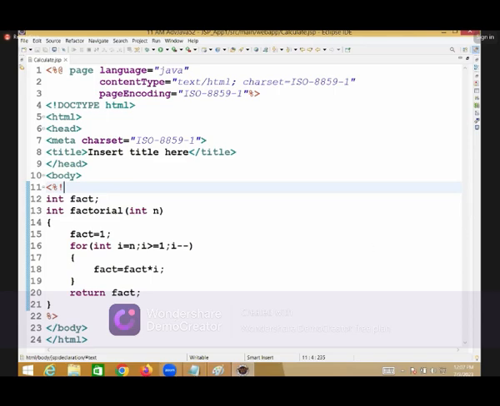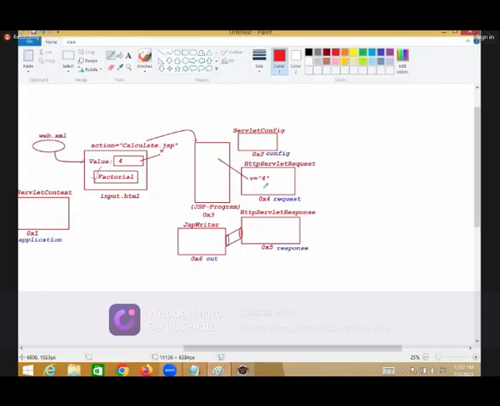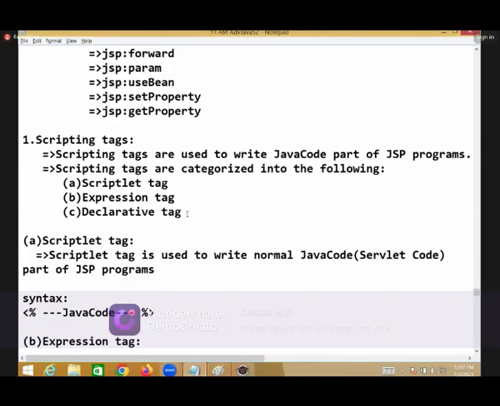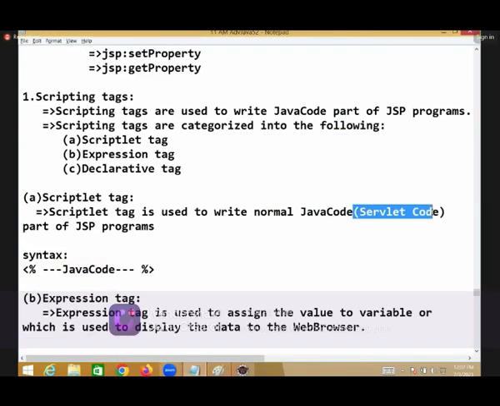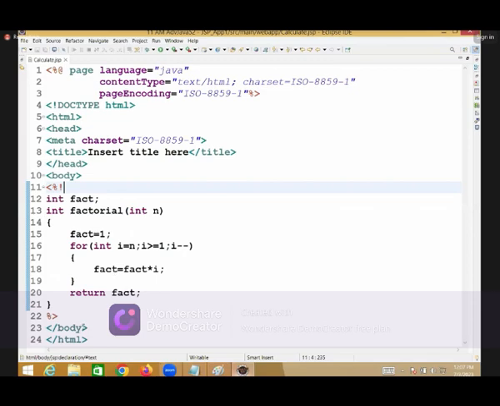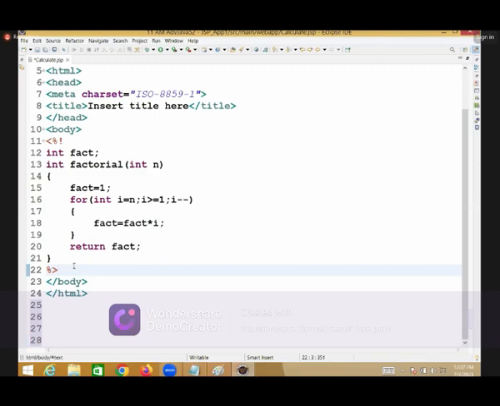Now, sir, here our value 4 is available in the request, no sir? To access it from the request, you must write normal Java code, normal servlet code. For this, you must use what tag now? Scriptlet tag you must use. How to write a scriptlet tag now here, sir? Come out of this tag now. You write a scriptlet tag. This is the scriptlet tag.